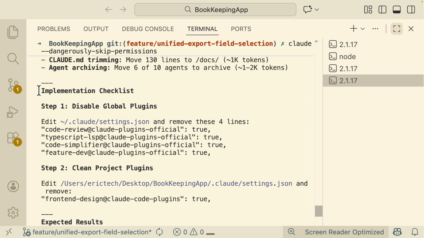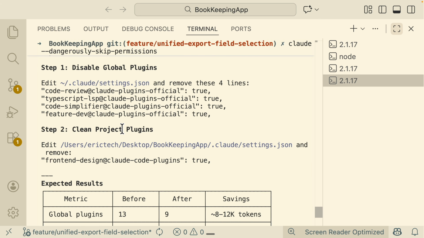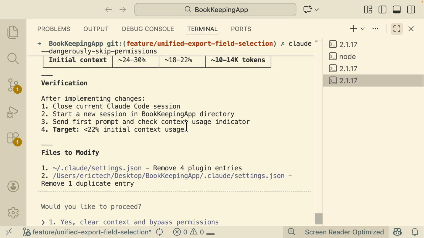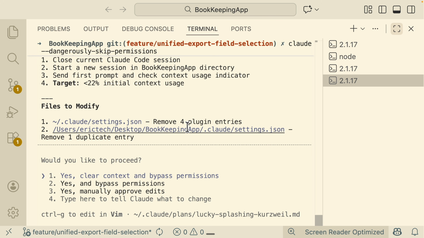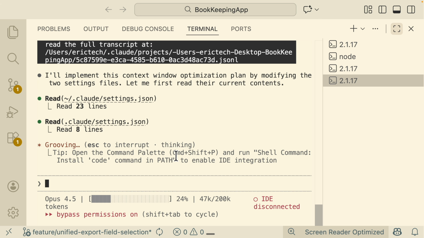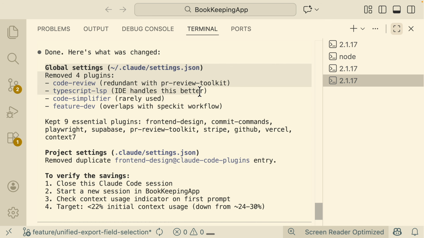And here you can see the implementation checklist: disable the global plugins and also clean the project plugins. Initially before we had 13, now after that we have 9, which saves about 8 to 12K tokens. So pretty much that's the plan for reducing the initial high context for the context window. So I'm just going to say continue here, and it's going to spin up a new session to complete this job. All right, so now you can see that it has removed the global settings for the 4 plugins, and it should work now.